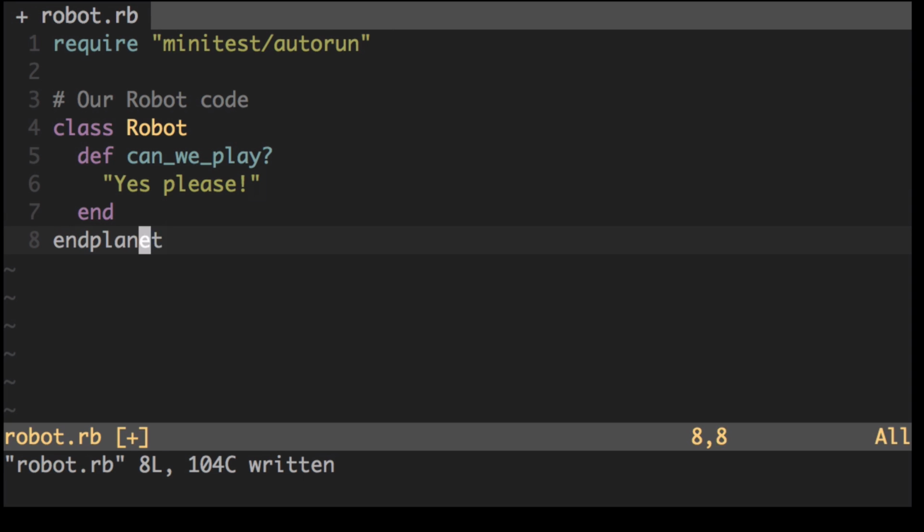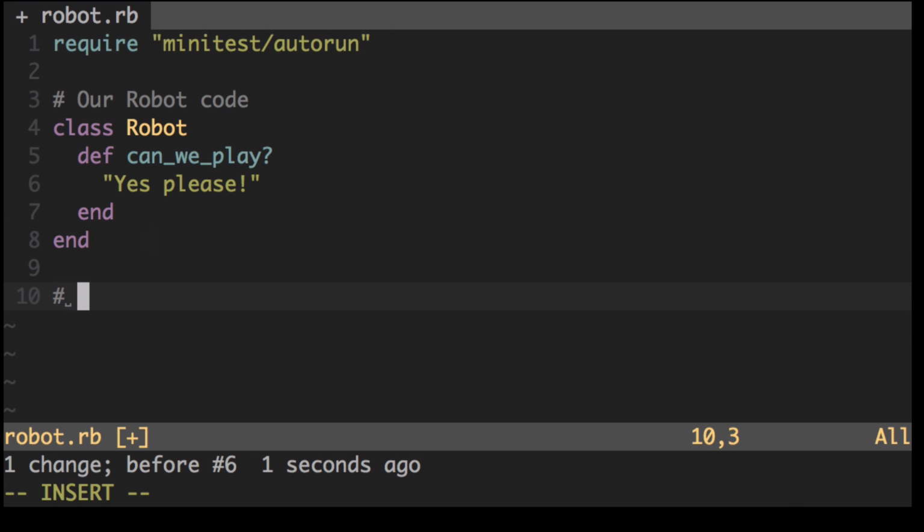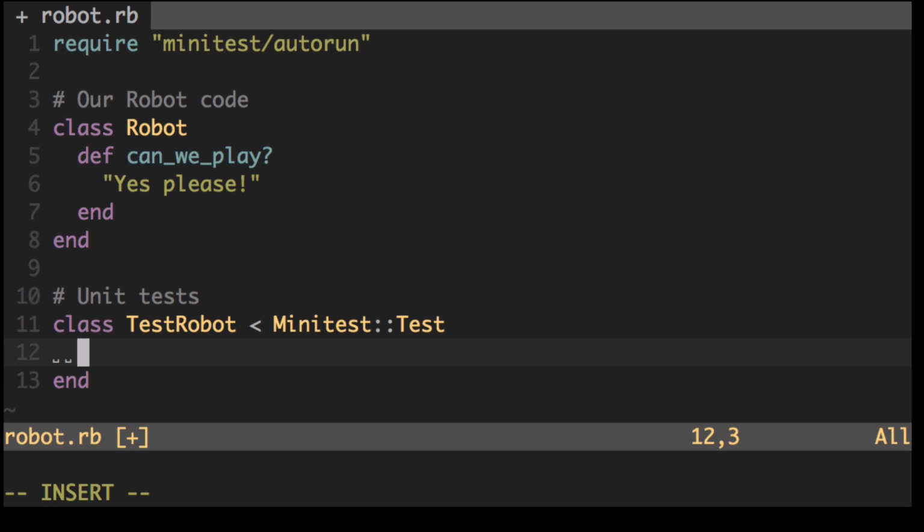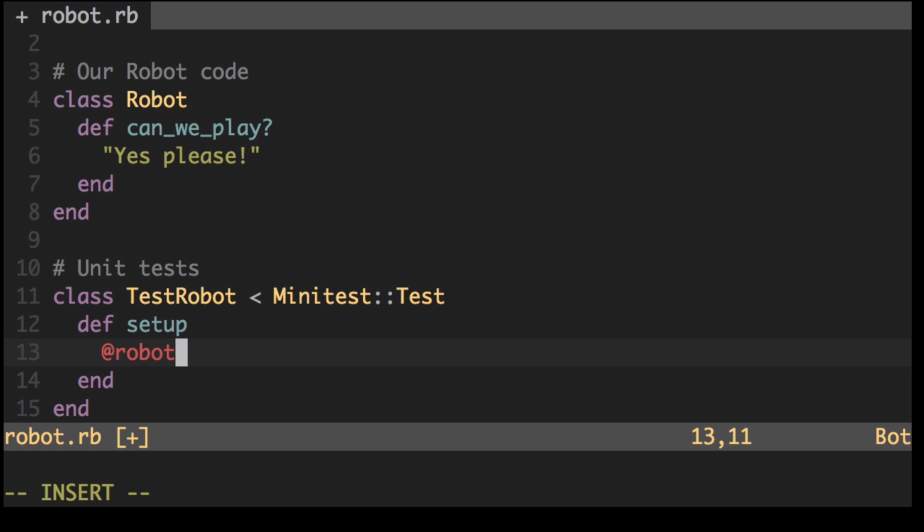Now, underneath here, we'll put in our test. We just need to create a new class, TestRobot, attach Minitest to it, and create a setup: robot equals Robot.new.